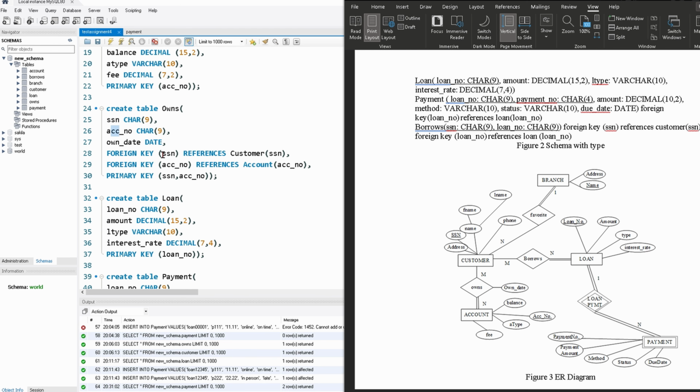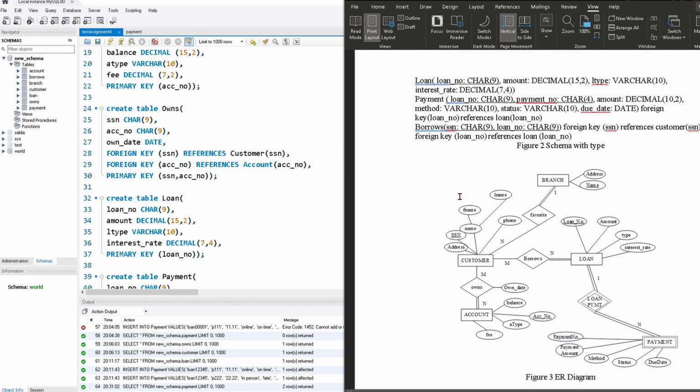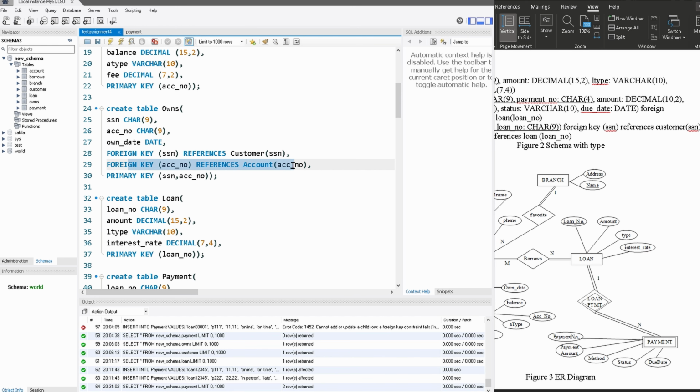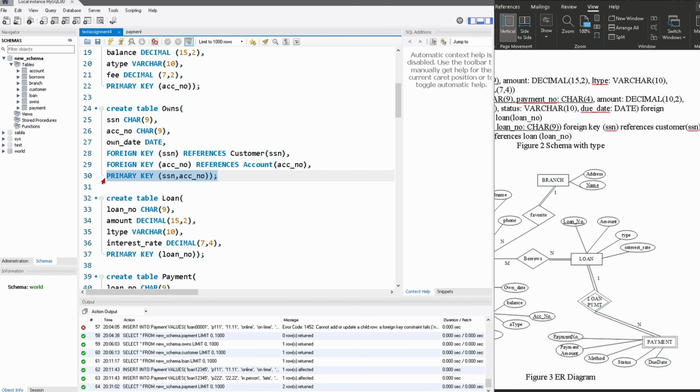That means that this social security number right here is going to reference the customer's social security number. That's why we pass it in here. And the same thing for our account number right here. And then we have our primary key. So we have the social security number, and then we also have our account number being passed in. So we'll take these, and these are going to be the primary key here.